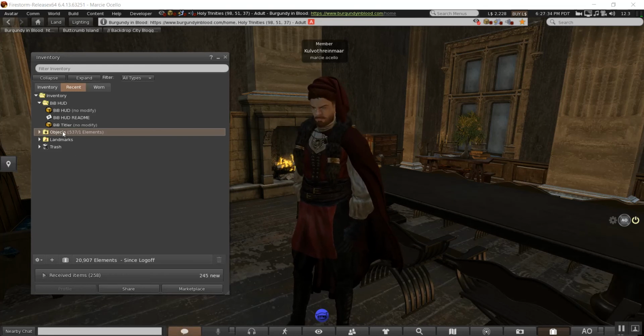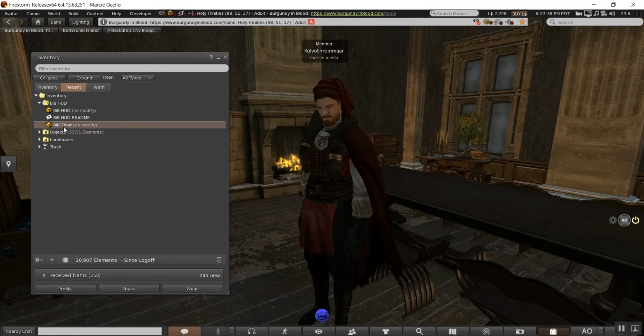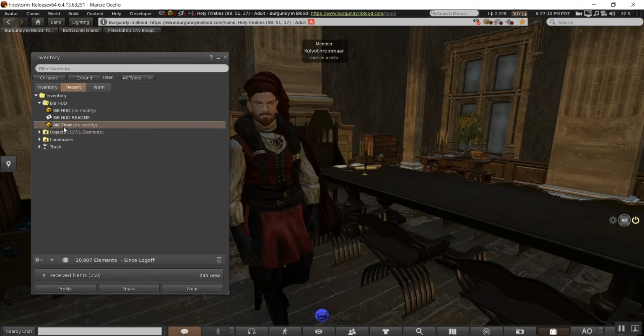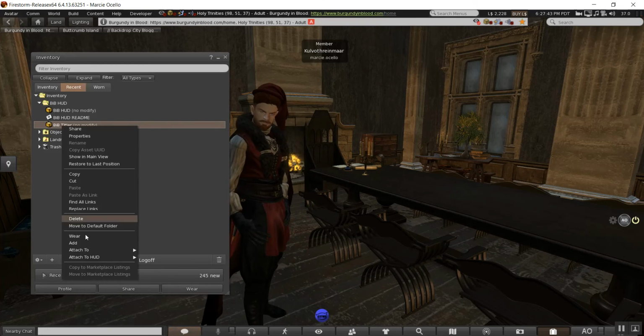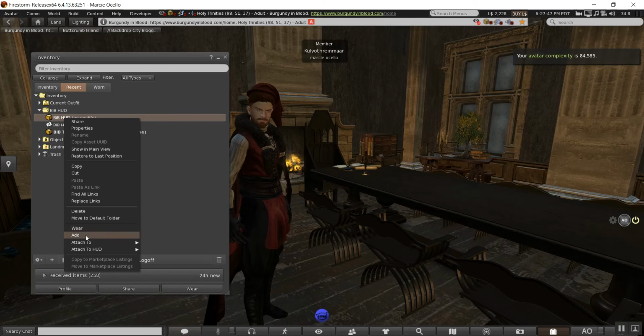Once you've unpacked your HUD, you'll see that it comes with a titler and a HUD. You do not need to use the titler, but if you're going to use it, attach it now. After you've done that, add your HUD.